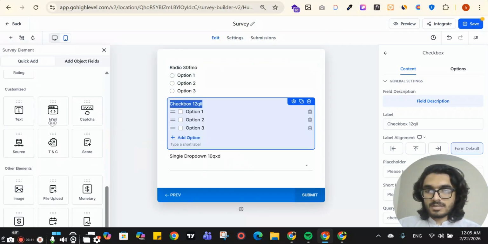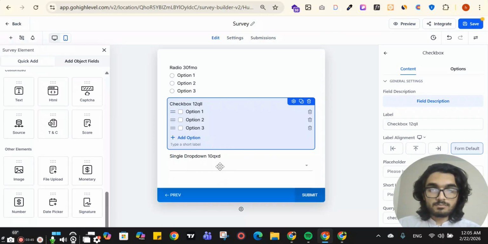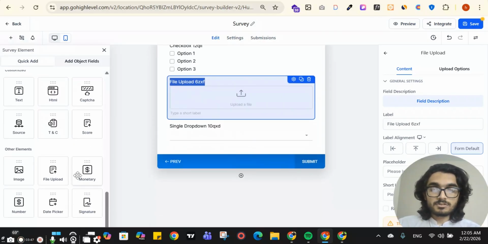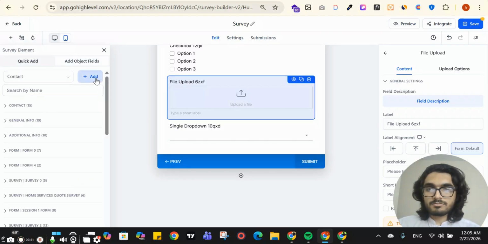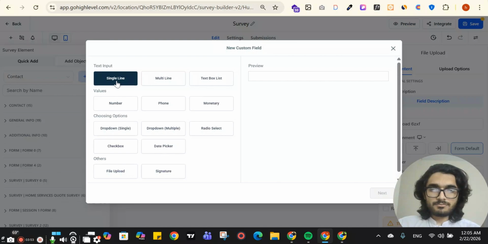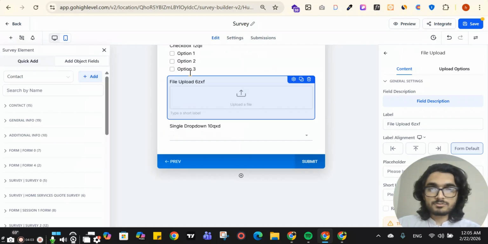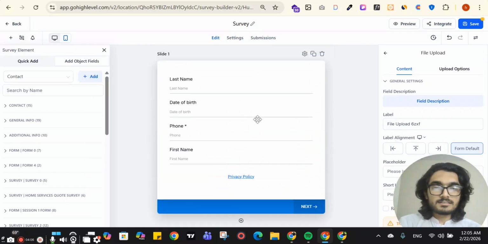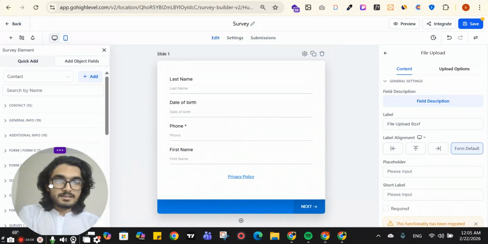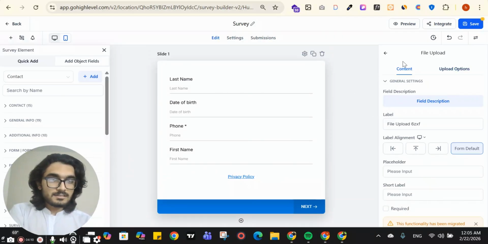Next we have the text option, the sources, terms and conditions, the scores, and the file upload if you want the lead to upload a file or image. Quickly see the add object field. All the fields are the same as inside the form, like single line, multi-line, text box. This is why I emphasize that you should watch the form builder video. I don't want to waste your time, you just have to understand the critical thinking.